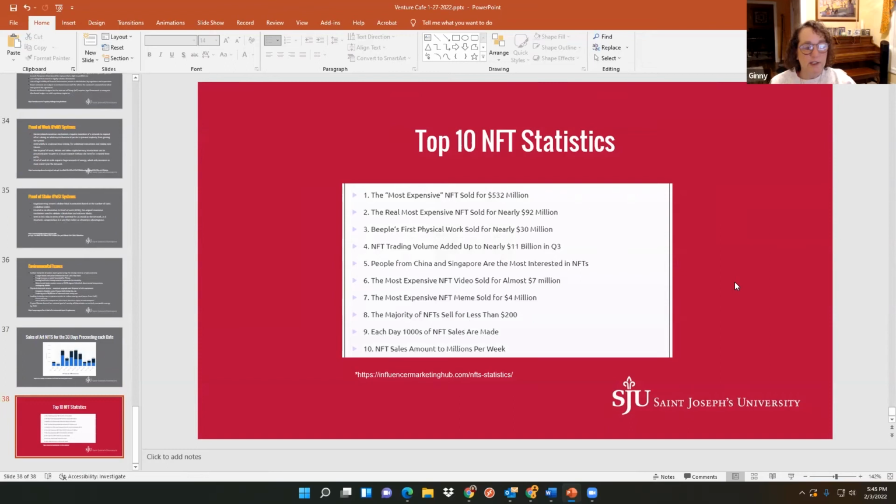People from China and Singapore are most interested in NFTs. The most expensive NFT videos sold for almost 7 million, memes for 4 million, and the majority of NFTs, this is the tricky thing. So there's a lot of upside, but the majority of NFTs sell for less than $200. And each day, thousands of NFT sales are made. And the dollar amount is millions per week.